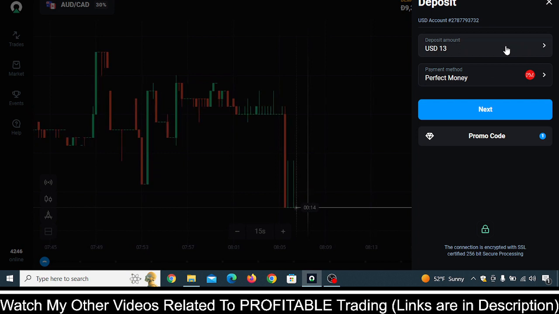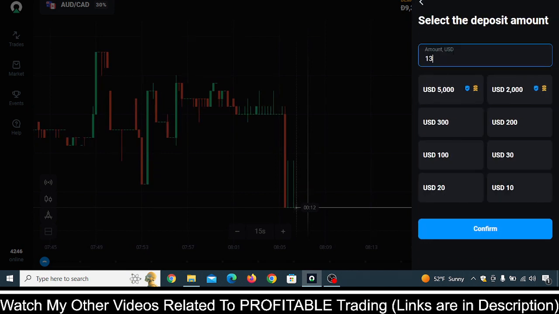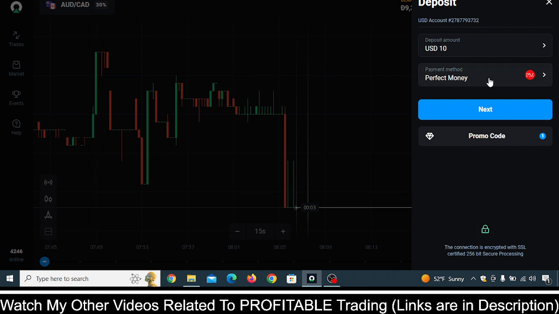Now here you need to decide the amount that you want to invest, like 10, 20, 30, 100. The minimum deposit is 10. So whichever amount you want to deposit, just select that, and then you need to select the payment method.